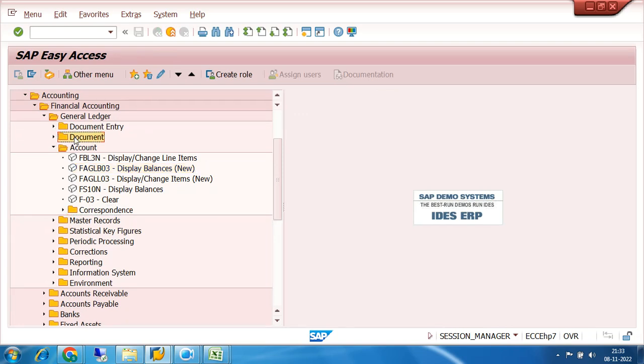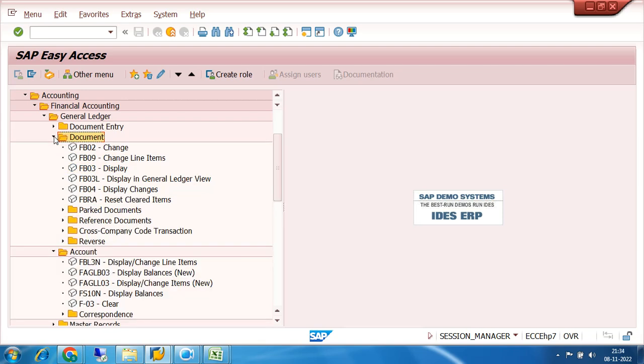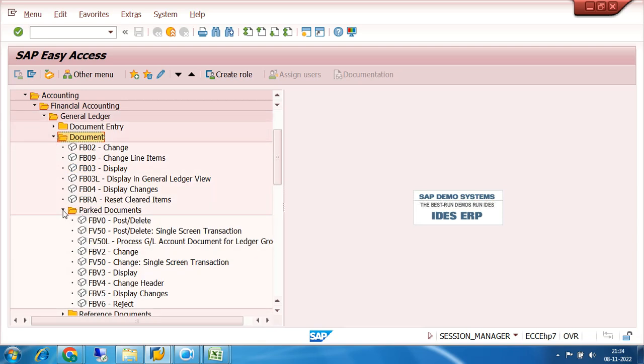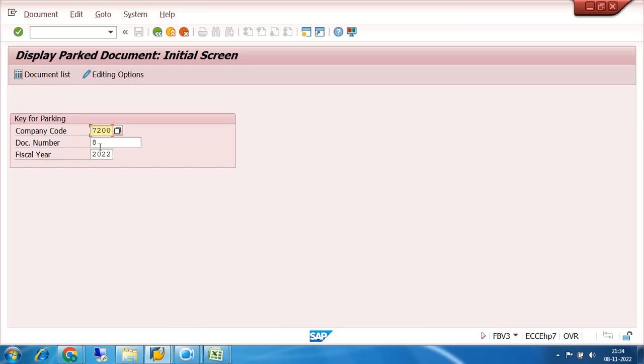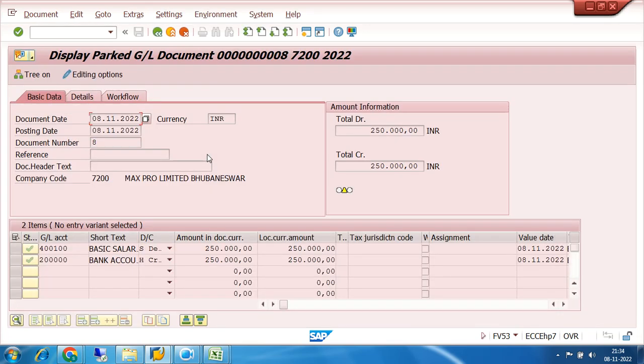How can we display the park document? I have to go to the document, then under the document there is park document, then display FBV3. Automatically the document number is coming, 8. Just press enter. Once I press enter, it shows that this is the display park document.